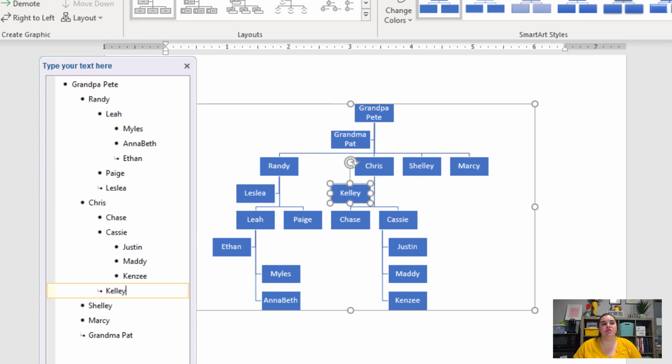So I think that's an important thing to note: this bulleted list really does control this SmartArt. And so if you really understand how the levels work in this bulleted list, you're going to be able to make your SmartArt do whatever you want it to do.